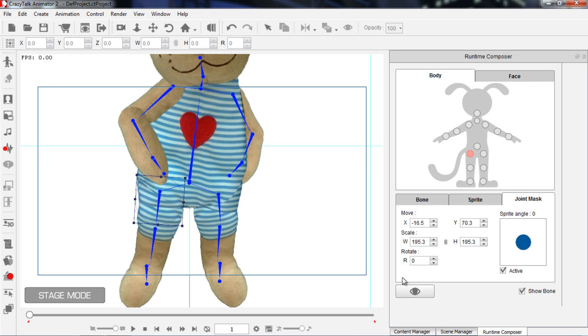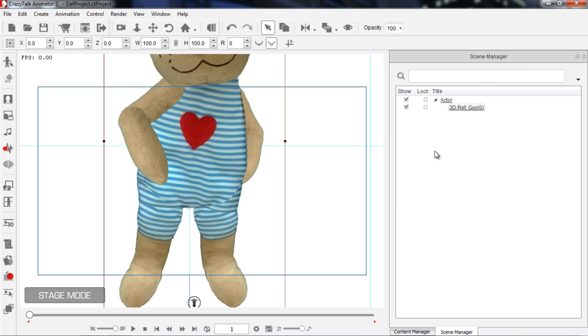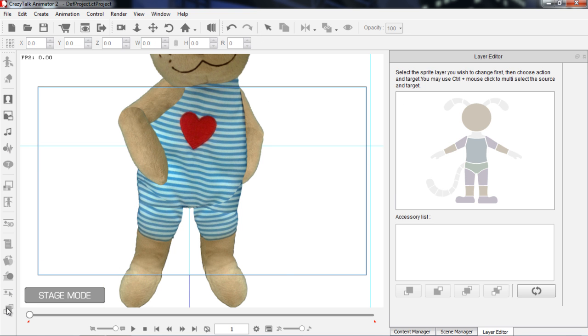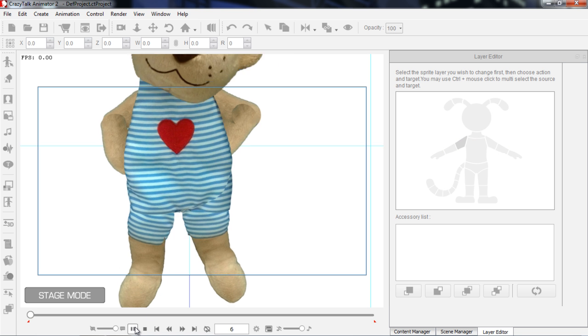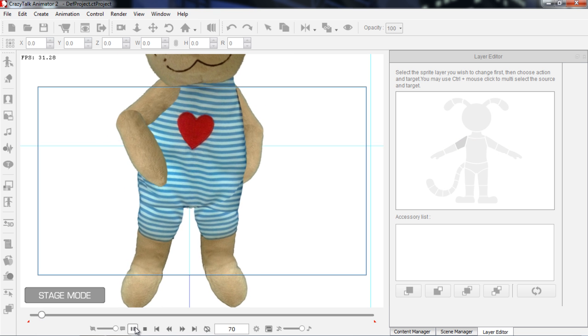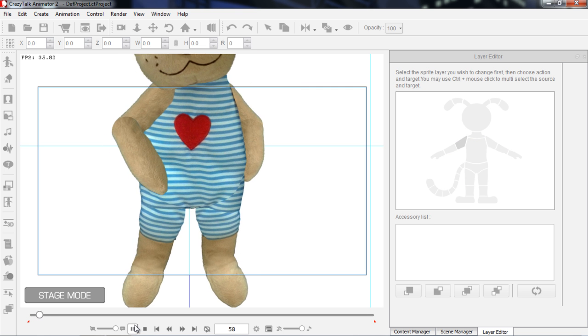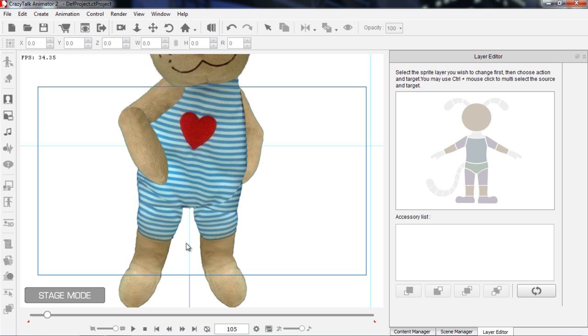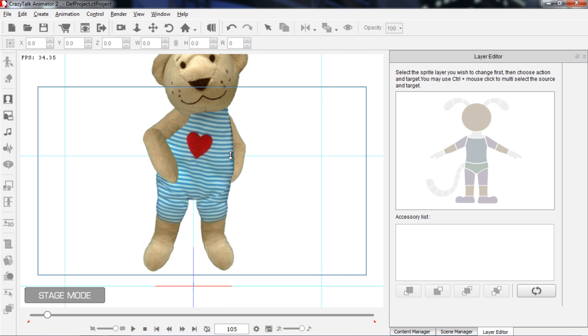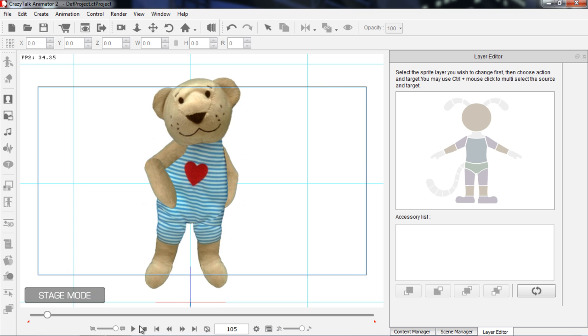So let's go back to frame 1. Let's go to the Runtime Composer, go into our layer editor right here, and select our characters. We can select the torso, and make sure the torso is always in front of the thigh, and make sure the torso is always in front of that thigh as well. And let us play that back and see if that fixed the problem. There you can see that now we no longer have those thighs popping in front of the torso, and that looks just fine. So that's basically how you can do that.